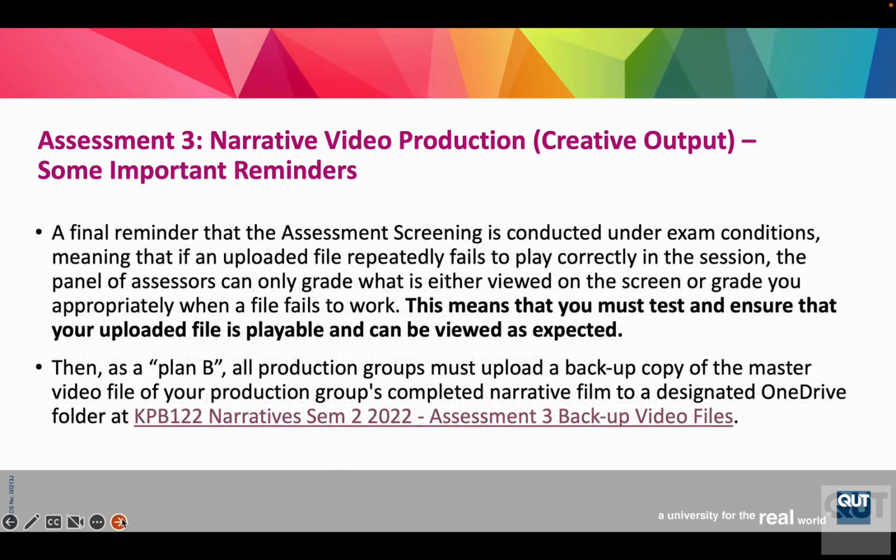All right, so moving on, why all that's so important is this critical reminder that when we're in the assessment screening, as is always the case in production units, that screening is conducted under exam conditions, which basically means what you upload and what we go and look at during the assessment screening under those exam conditions is what the assessment panel must assess you on, which just basically means what that link takes us to is absolutely what the group is happy to be graded on. And this again just means ensuring you've tested, you've uploaded, it's playable, and it's playing back as expected.